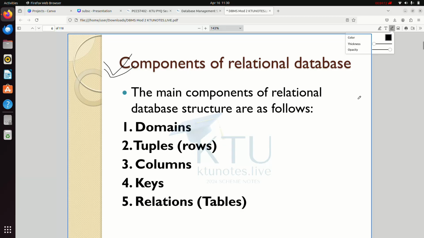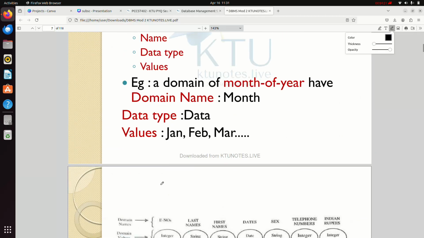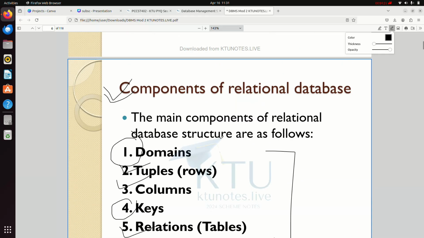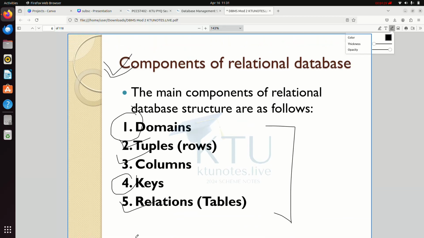Now let's understand the different components of a relational database. The main components of the relational database structure are these. As we have already discussed, tuples are the rows, the relation is the table, and columns are the attributes. These we know. Another important component of a relational database is domains and keys. What do we mean by domain? What do we mean by key? These five components we have to discuss clearly. So let's understand.